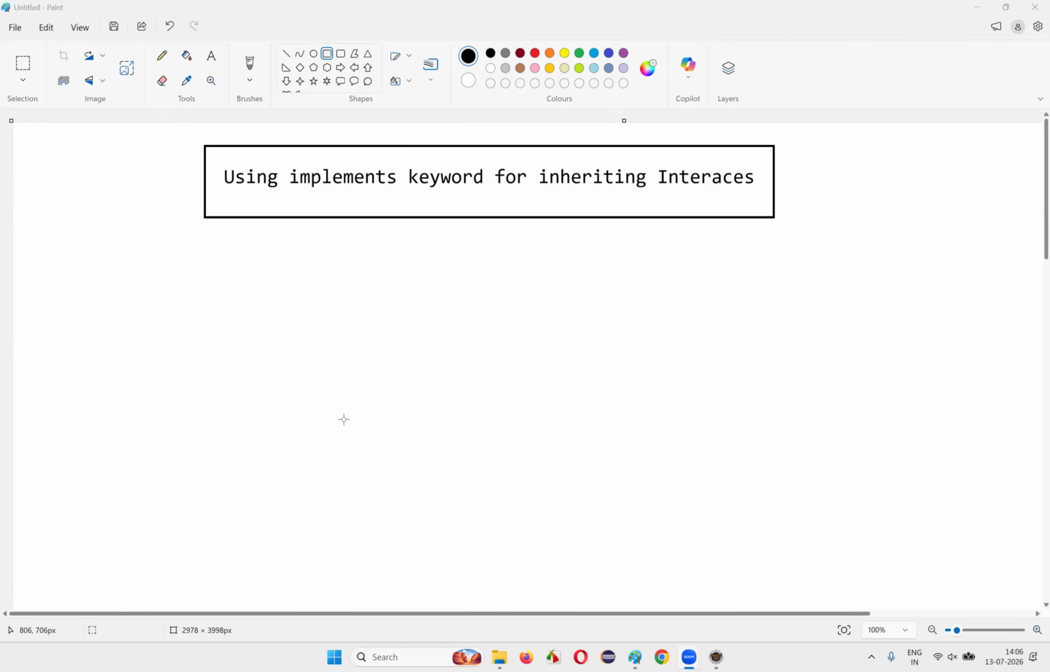In this session, I am going to explain and practically demonstrate how to use the implements keyword in Java for inheriting interfaces. So let's get started. In Java, if you want to make a child class inherit a parent class, then we are going to use a keyword known as the extends keyword, right?